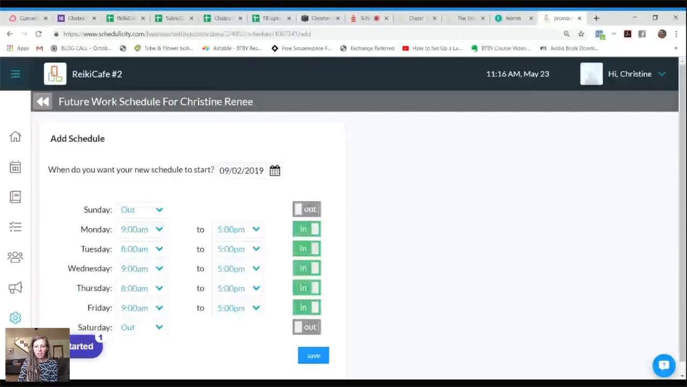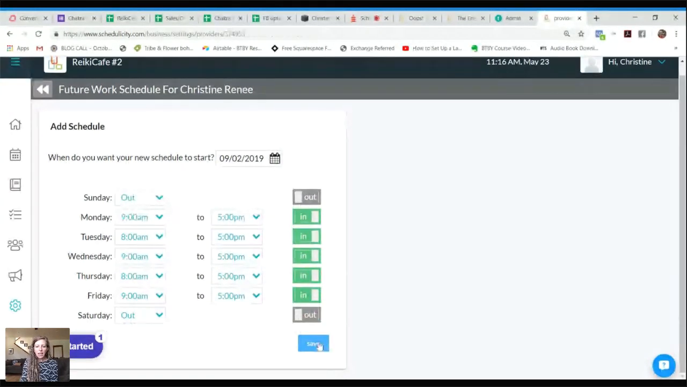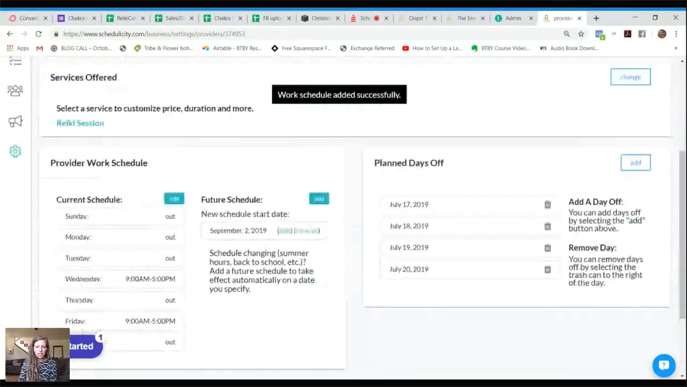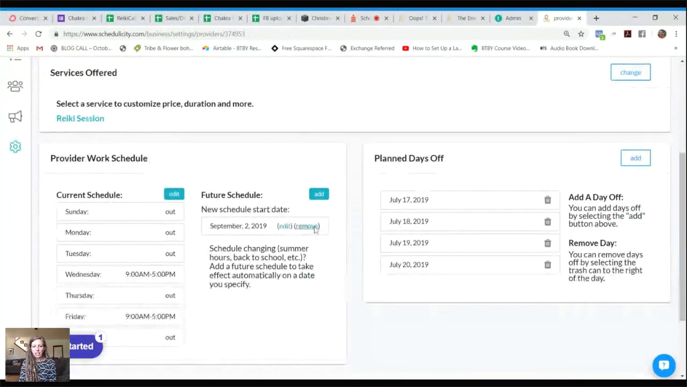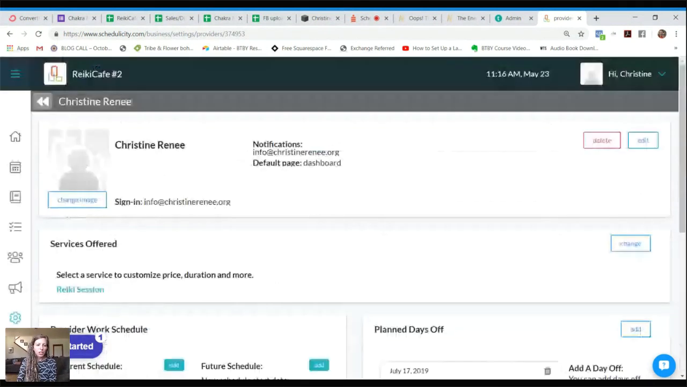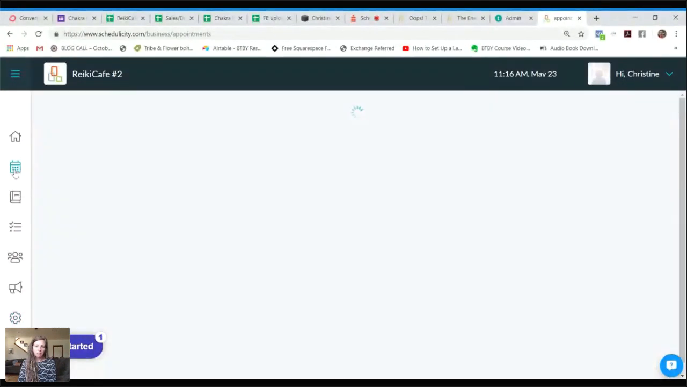You can just save it. And now you have your schedule. You have your everyday current schedule. You have a new schedule in the future. And if you want to change anything about this, there's this cute little edit button. I'm going to be taking a summer vacation. That's in there. And now you can go back up to your calendar, get it in action.